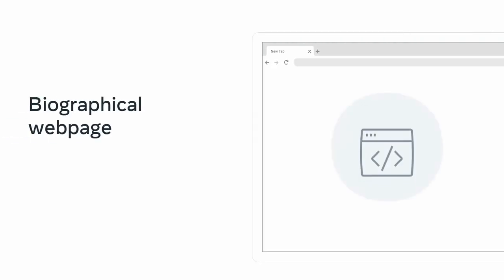You then demonstrated your skills in these topics by creating a biographical web page, the first of many web pages you'll create in this specialization. You should now be familiar with the basics of HTML5 and CSS. Well done. You're making good progress on your learning journey.